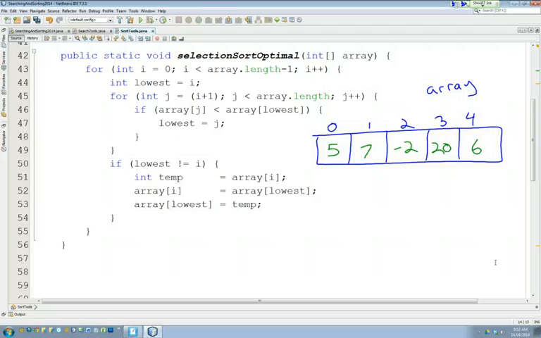We start with a variable i. And i starts at 0. The length of this array is 5. So we know it's going to go to that, but it's going to go to 5 minus 1. So it's going to go 0 to 4. It then makes a variable called lowest, and it makes it equal to i. So it's also 0.